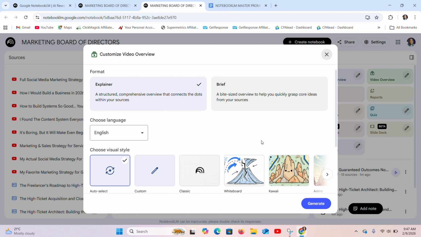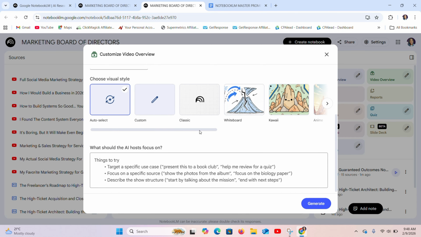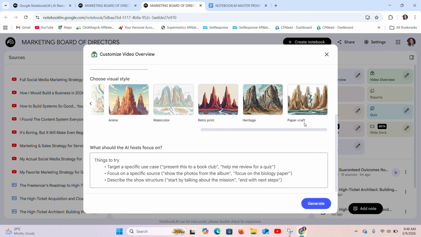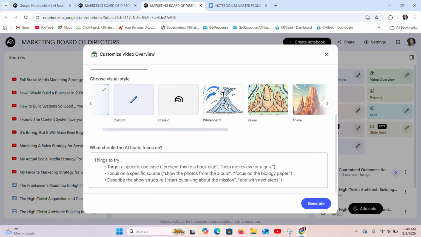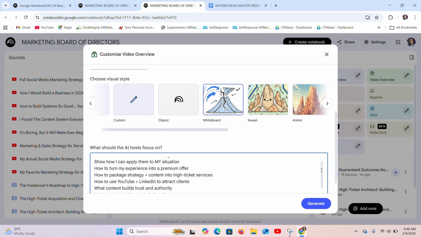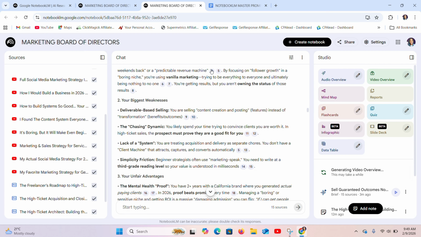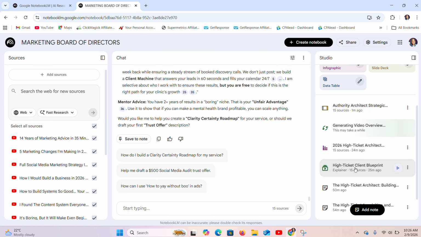You can choose to create either an explainer video or a brief video, and then go to the visual style. Choose the particular visual style you want. But for this video, we're going to be using whiteboard. You can add in a prompt: what should the AI focus on when creating this video? When you add in your prompts, click generate. Once it's done generating the video, you can see right here, click on the video, and then you can go ahead and watch.